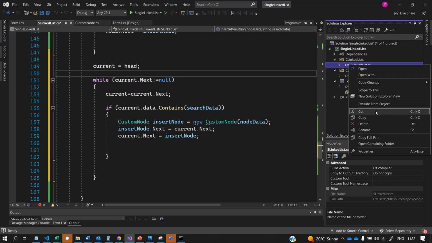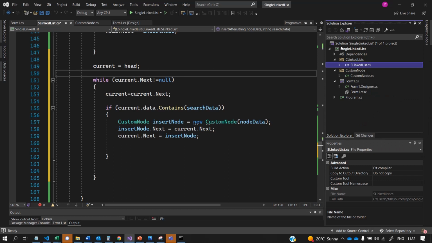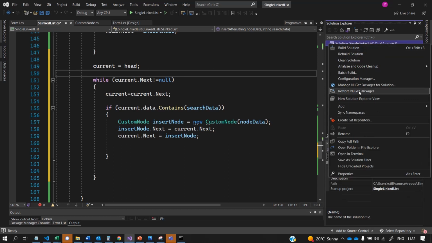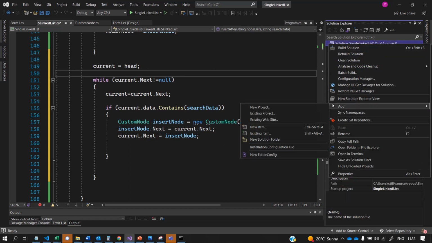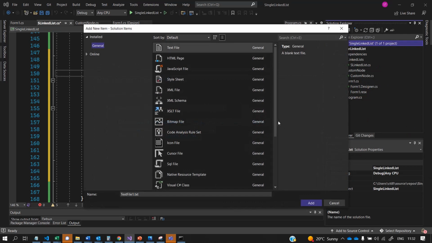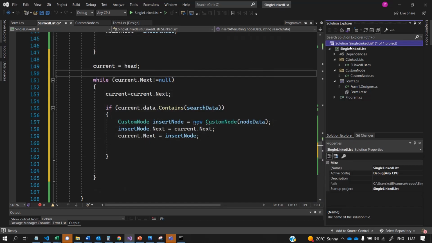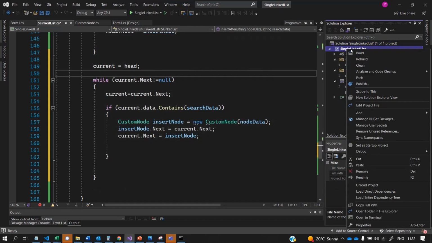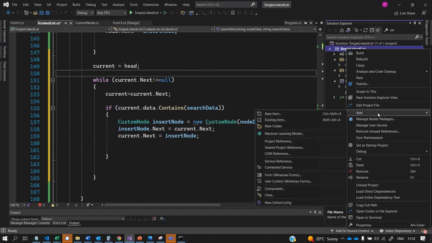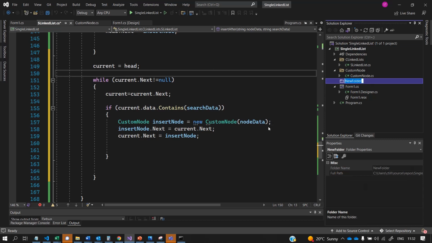I'm going to copy this class. I'm going to make a new folder. Somebody tell me if you see new folder. Where's folder? No, I don't want a new solution folder. I just want a plain folder. New folder. Okay.